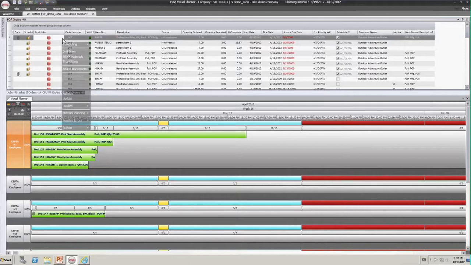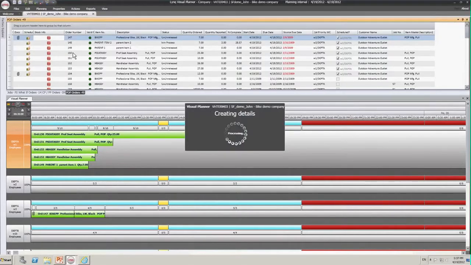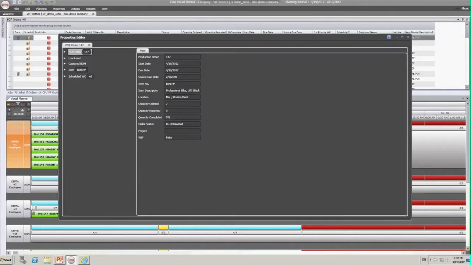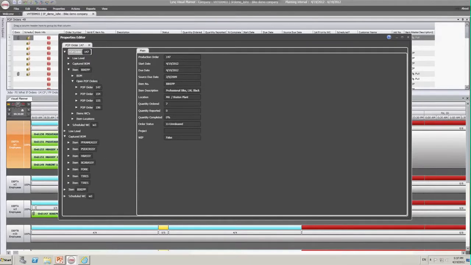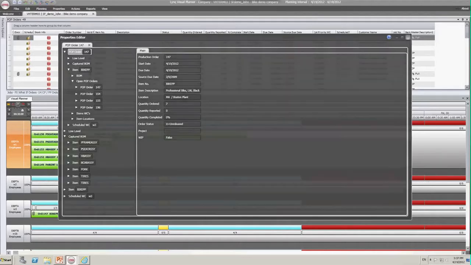I can drill into data as well. I've got this feature here called drill down, and this goes right into Macola. It's kind of like multi-level item view on steroids. So I can go into the captured BOM, drill into that. I can go into all sorts of information from here. So there's lots of information that I can get into without going into Macola. It's all at your fingertips. So that's the drill down feature.